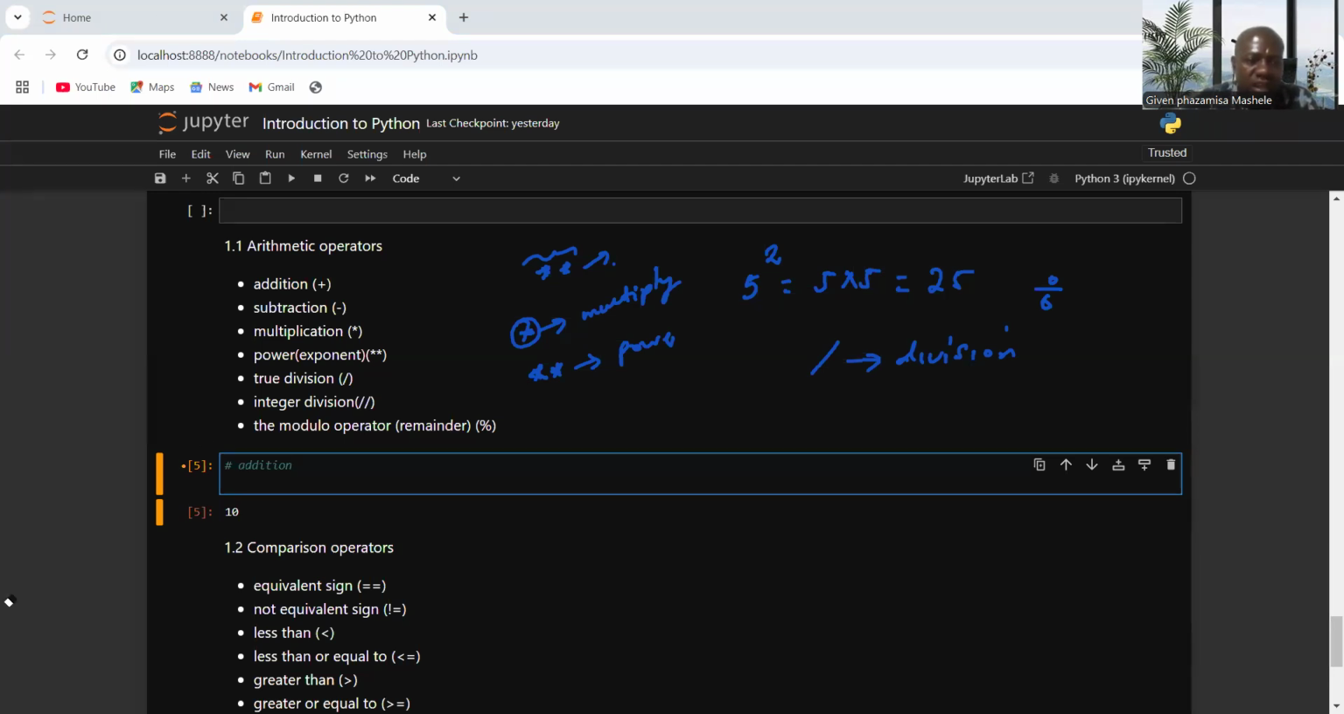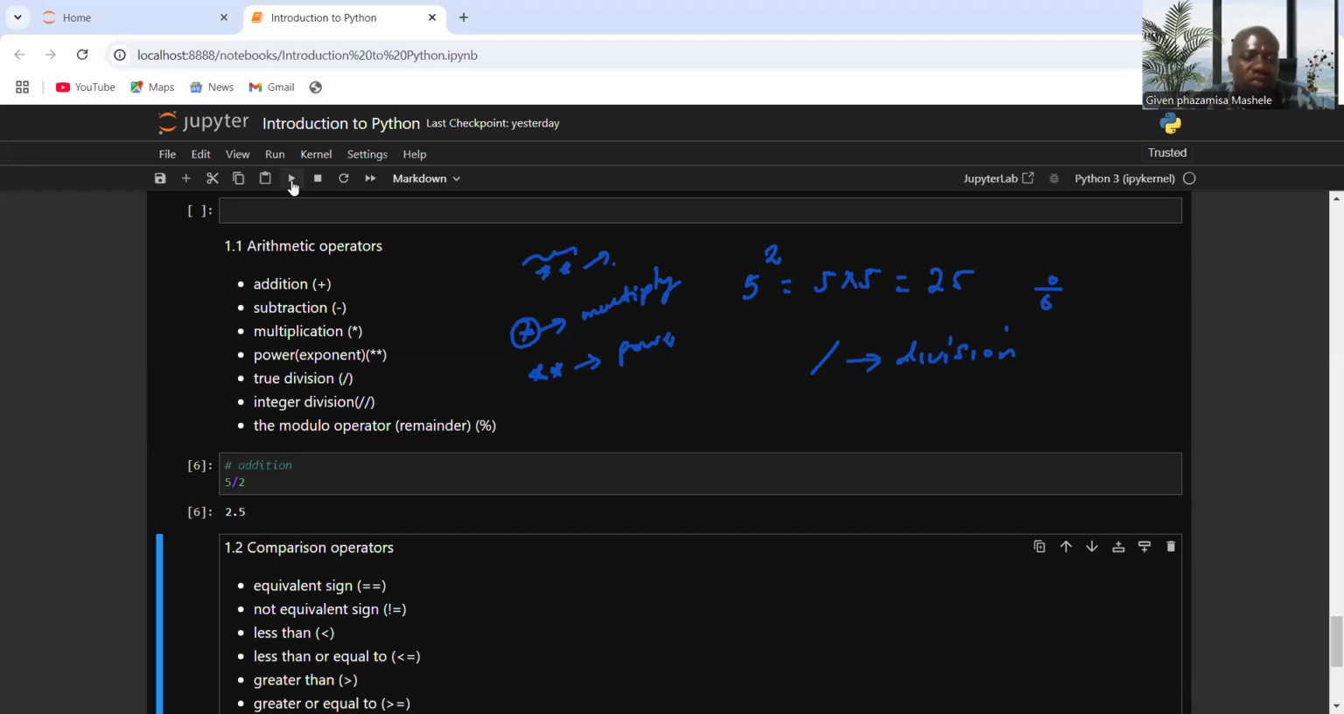So if we say 5 divided by 2, this is the symbol. This will give us 2.5. But how about if we use double lines?